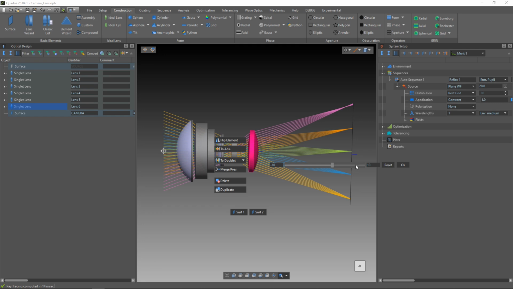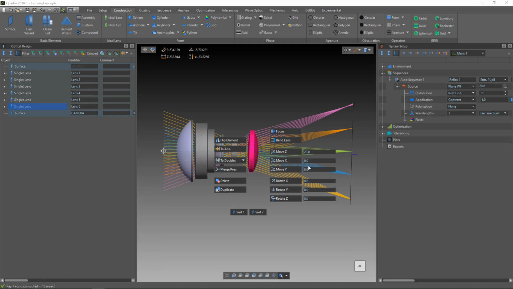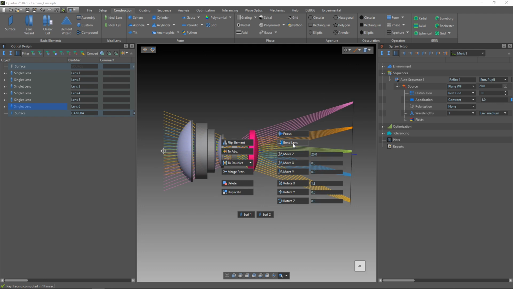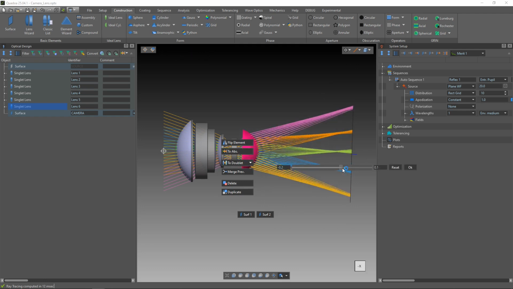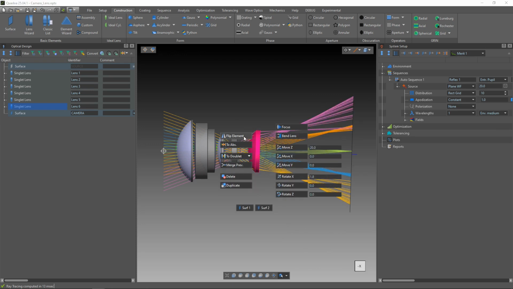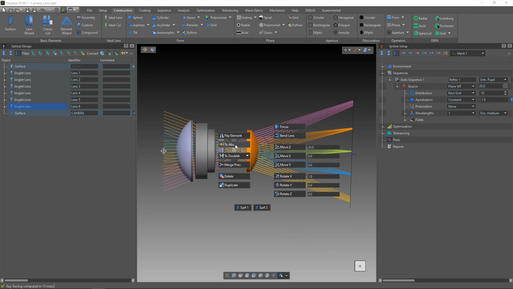There are several other parameters. For example, we can change the focus of the lens. We can bend the lens. We can flip the whole lens. We can change the position from relative to absolute. We can convert this singlet lens to a doublet lens. We can merge this lens with the previous lens. We can delete the lens and we can duplicate the lens.